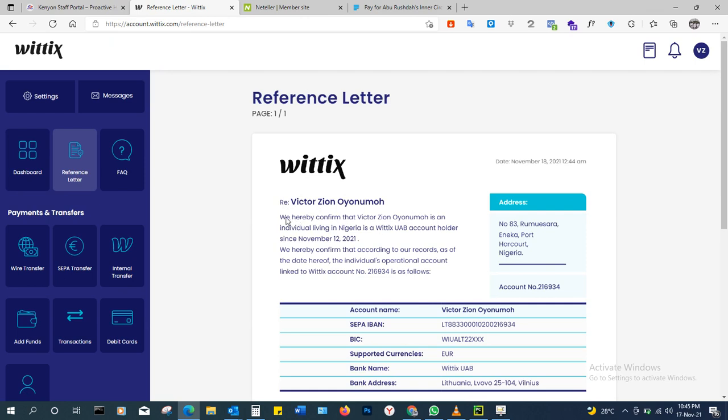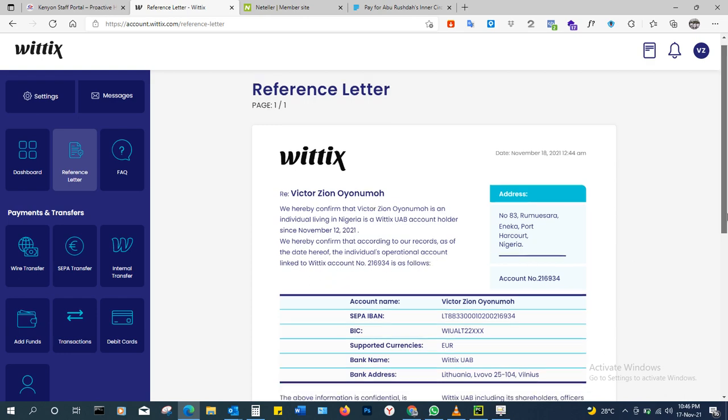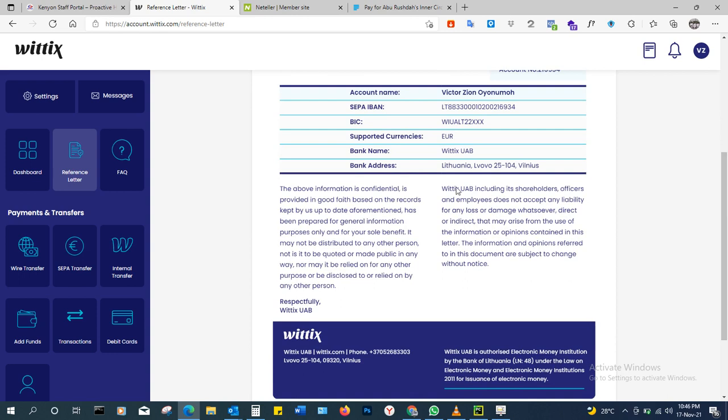That's my reference data. That's my name. We hereby confirm that this name is an individual living in Nigeria, is a Witex UAB account holder since this date. We've confirmed that according to our records, as of the date hereof, the individual's operational accounts linked to Witex is blah blah blah. So this is my account details. This is my SEPA IBAN. That's the information I would need to send money into this account.